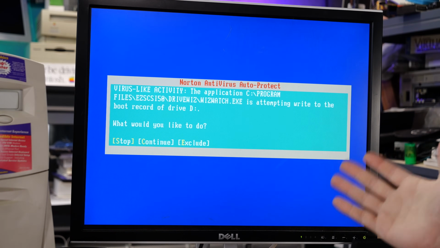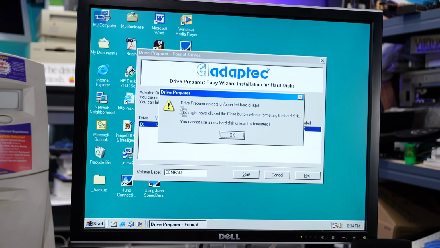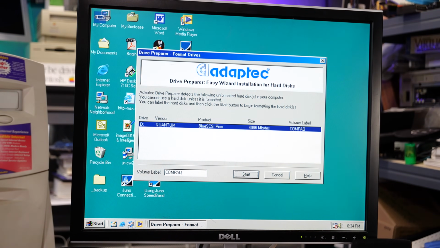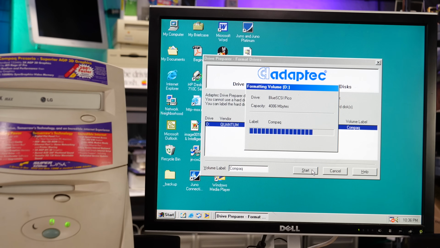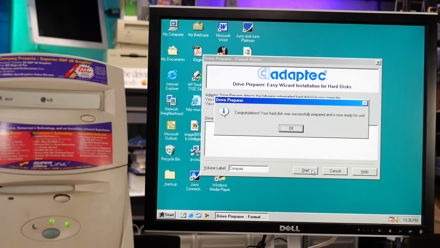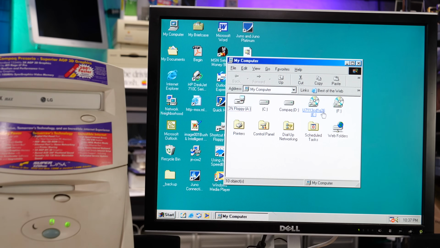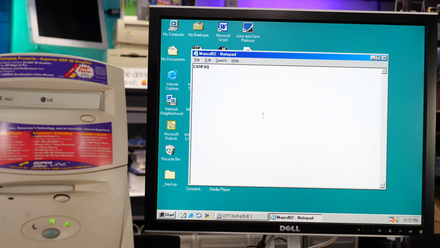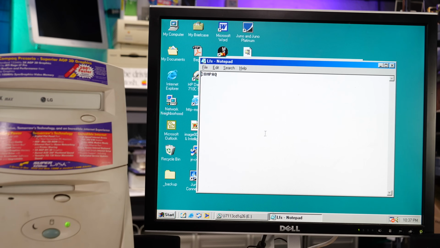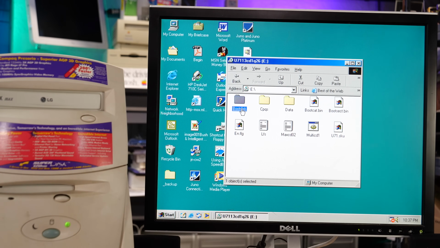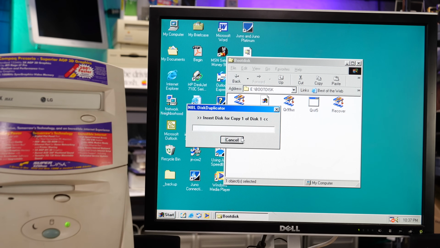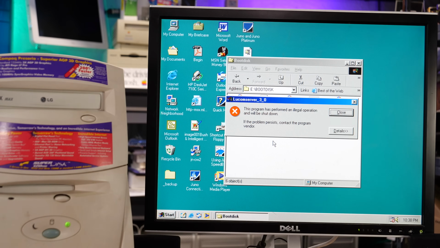Let's name this Compaq. What the hell, Norton, you idiot? Let it go. Congratulations! Your hard disk was successfully prepared and is now ready for use. Hey, look at that. It found the other CD too. This is supposed to be the Compaq Restore disk, which I guess we have to make a boot disk for? Oh yeah, okay. What? Who cares?